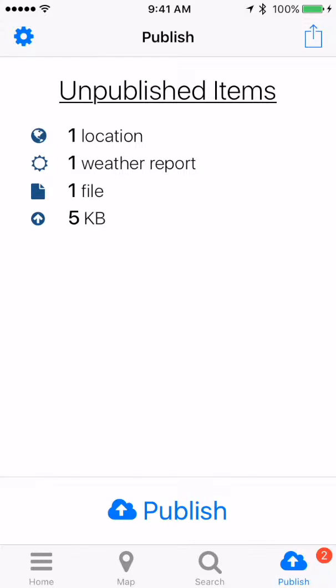If publishing is enabled, the Publish tab will show you the current status of what needs to be published. Here we can currently see that there's a location record that has either been updated or added. Weather reports get added automatically in the background every hour or so. And then, how much will be uploaded: one file totaling 5 kilobytes. These statistics help you if you are on a cellular plan and you don't have any of the options enabled that limit what gets uploaded at what time. This allows you to make decisions as to whether or not you'd like to use that data at that given time.